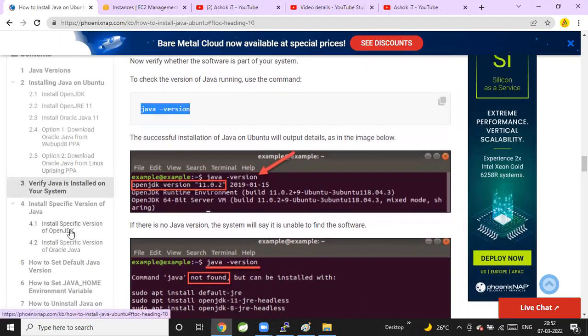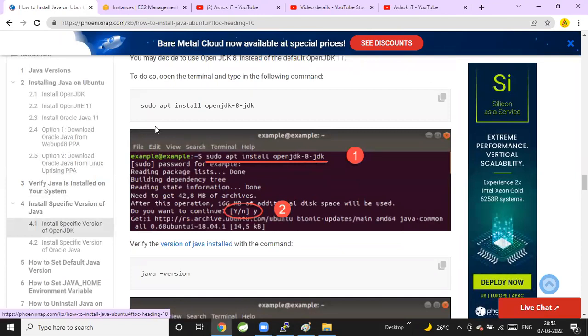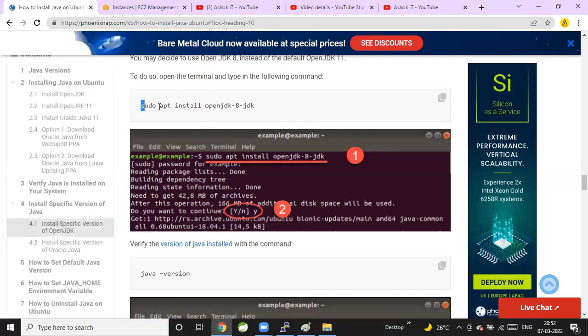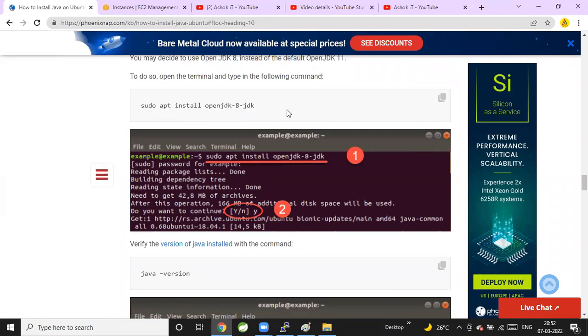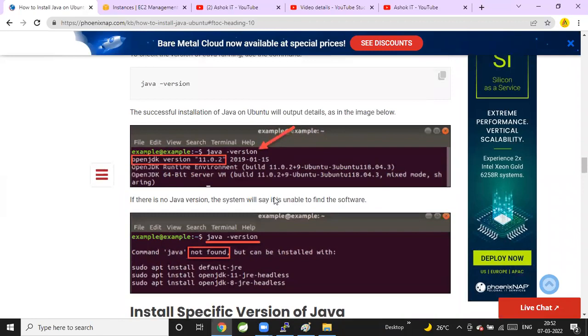Install a specific version of OpenJDK. How to install a specific version? I want to install JDK 8. Sudo apt install openjdk-8-jdk. Then Java 1.8 version will be installed. Like this, you can just search in Google how to install the Java software in Linux.